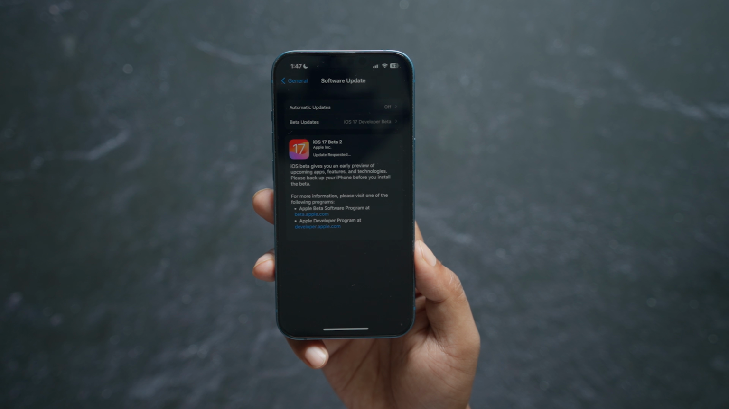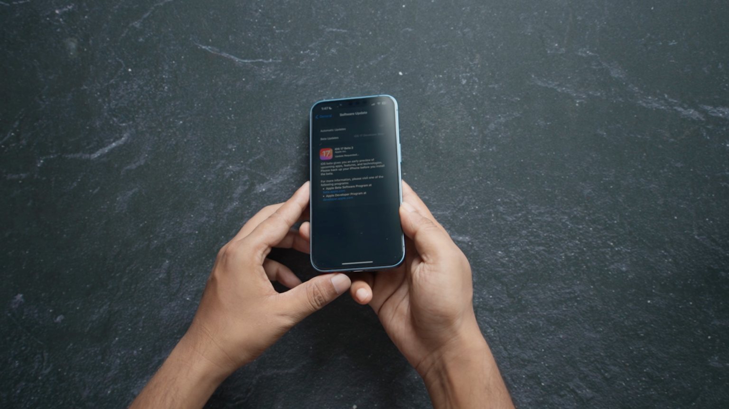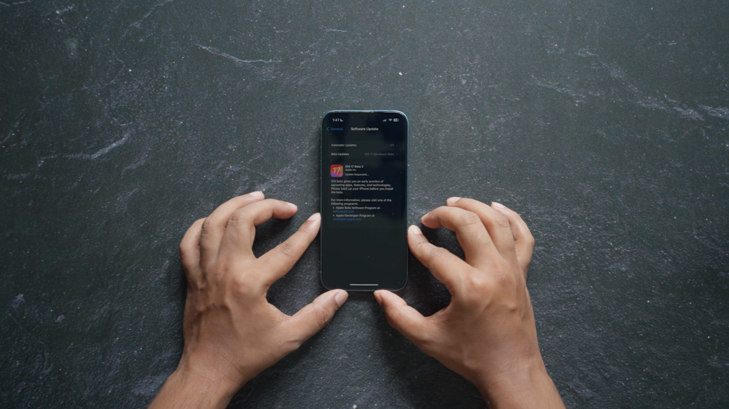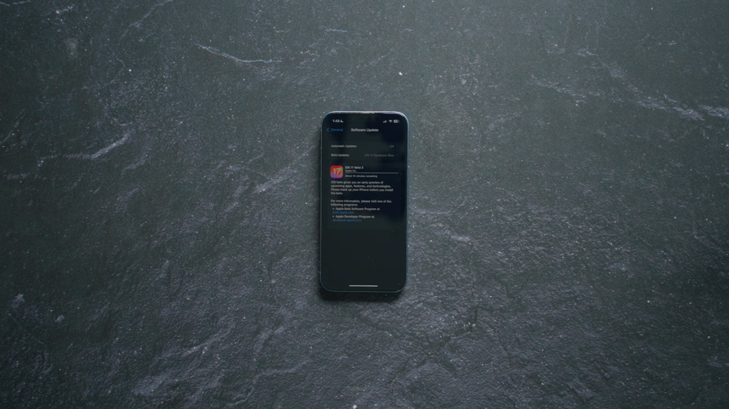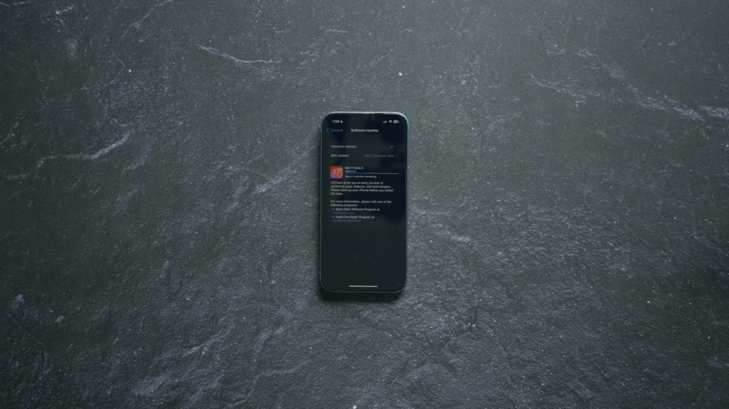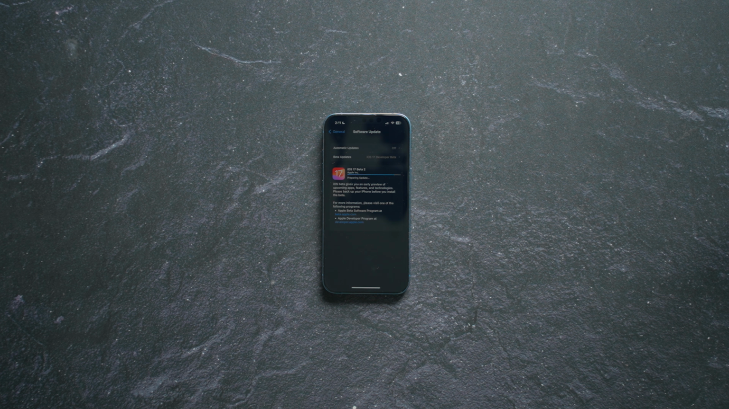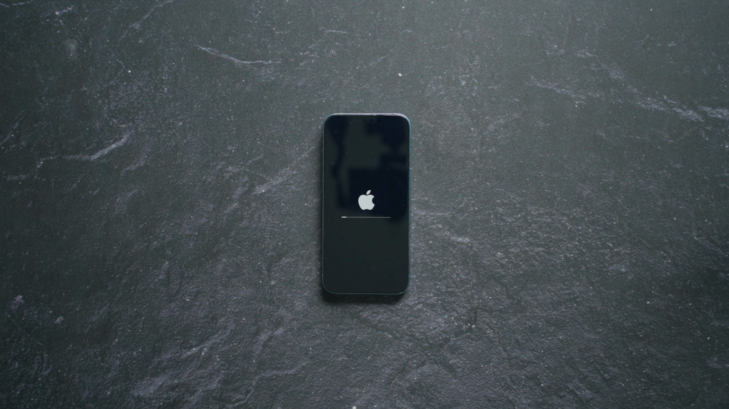iOS 17 beta 2 is now downloading and will be installed on your device. It will take some time. It may vary on several things. For me, it took more than 45 minutes. So hang on, grab yourself a coffee and wait.